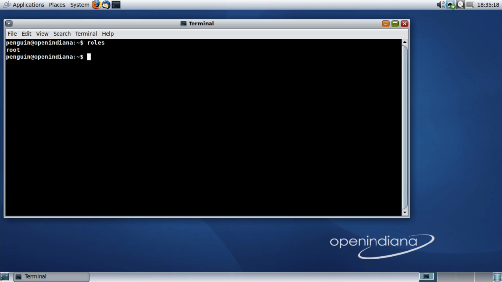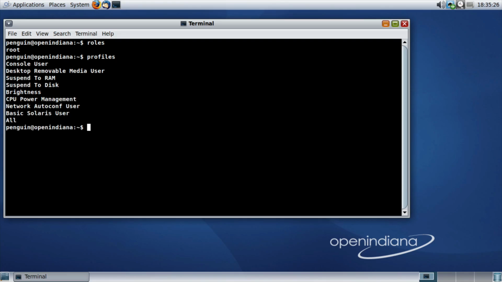What kind of privileges does this root role I have give me? You run the command profiles. It will show you the profiles that are assigned to you. So these are the privileges you have: suspend to RAM, suspend to disk, desktop removal media user, brightness, CPU power management. So these are the two concepts.